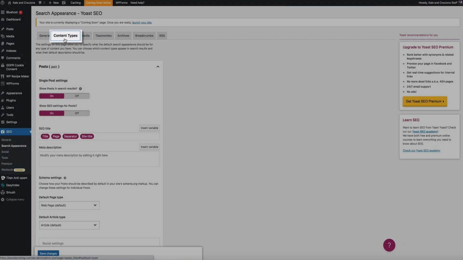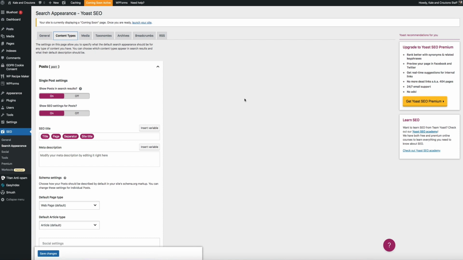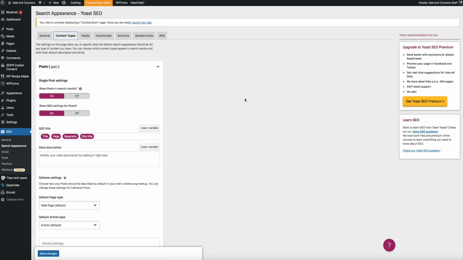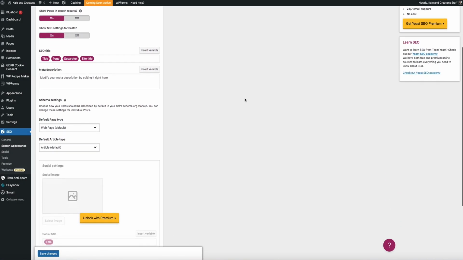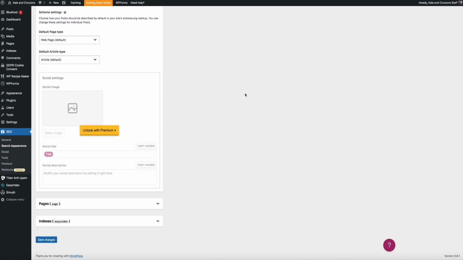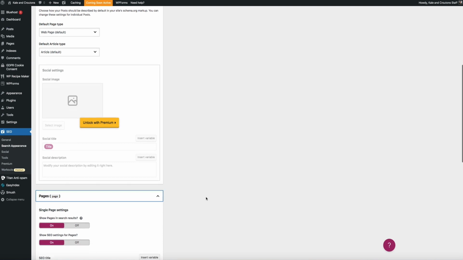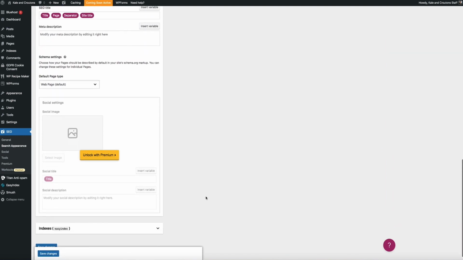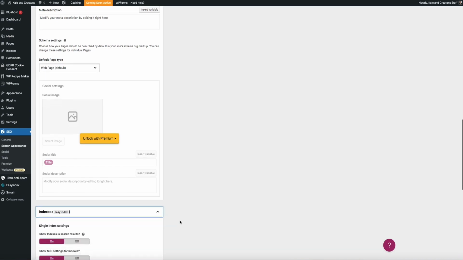And this gives you the ability to specify what the default search appearance should be for any type of content you have. You can choose which content types appear in search results and what their default description should be. And by default, they mean that this will be used if you don't configure the Yoast SEO settings for a particular page or post. And as you can see, you could change the default SEO settings for your posts. If you scroll down, you can see you could change it for your pages.